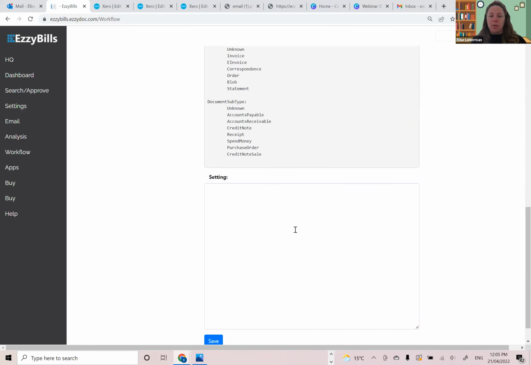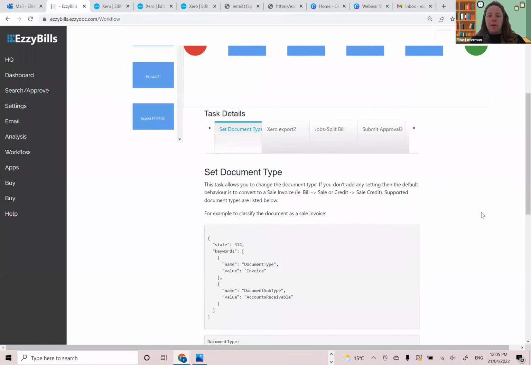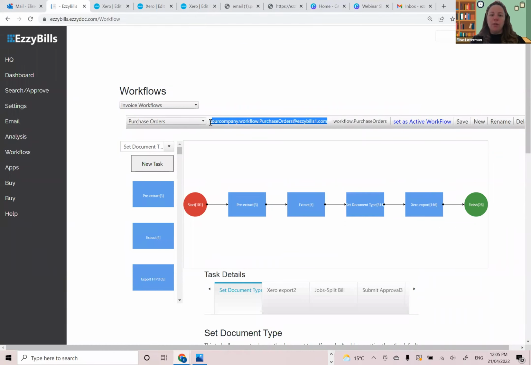document subtype, and I apologize that this might be getting a little bit technical. We can change the document type to credit note as an example, save it, and then we will have a workflow that says yourcompany.workflow.purchaseorders@ezzybills1.com, and we'll be able to process purchase orders that way. And like I mentioned, we can do this with any document type, and if that looked a bit overwhelming with the code, no worries. If it's something that you're interested in, our team is always happy to help set that up.